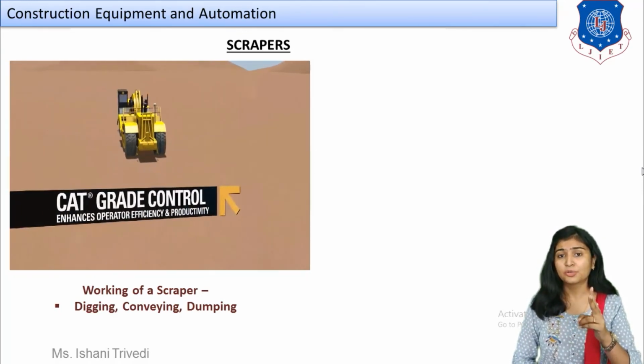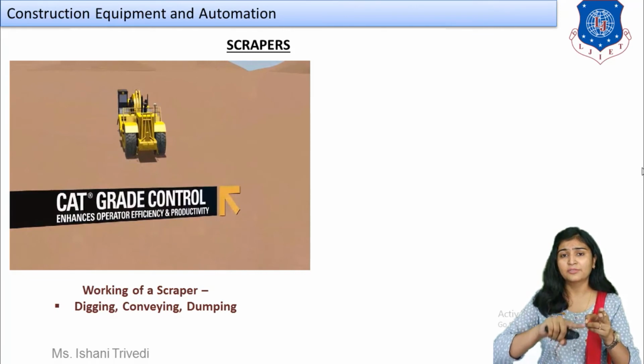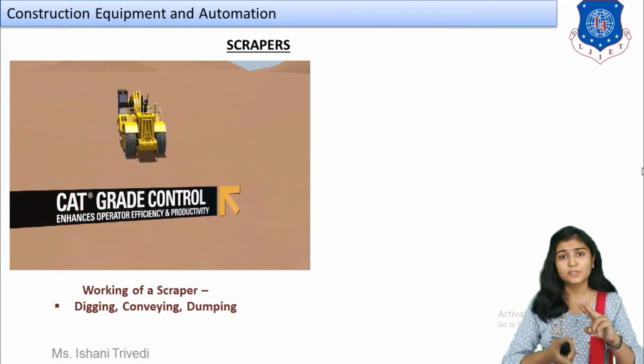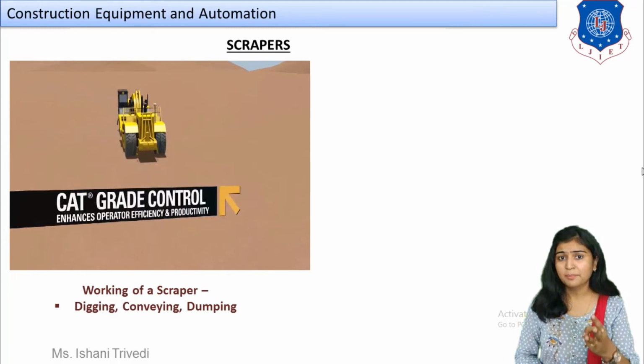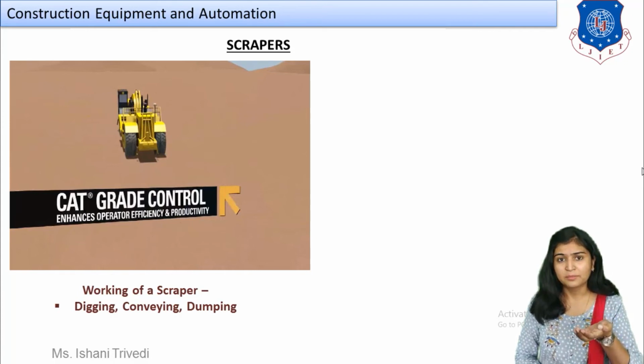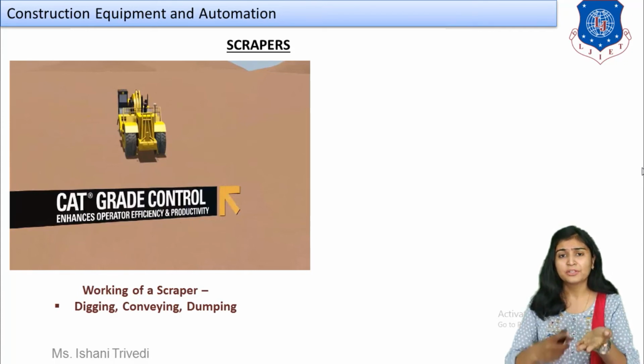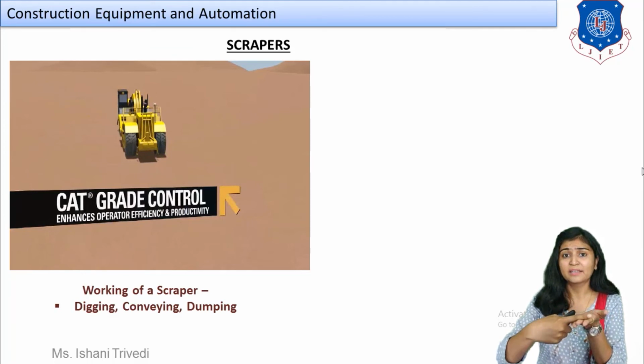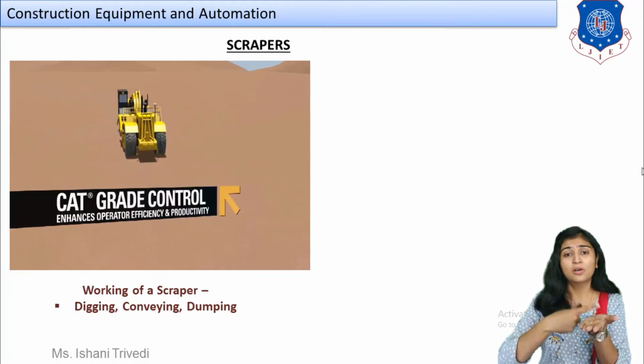Second, if you want to convey it, if you want to take this soil, if you want to transport it, then you will take it to the other part of the site. And the third process is dumping, meaning the bucket will be raised. Once the soil is collected inside the bucket, it will be raised, it will be conveyed, and then the bucket will be opened and the vehicle will move forward. So it is going to lay all of the soil in uniform thickness.